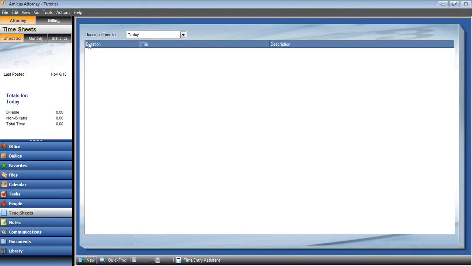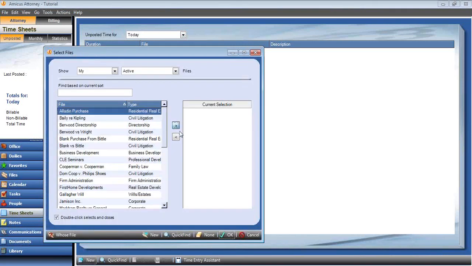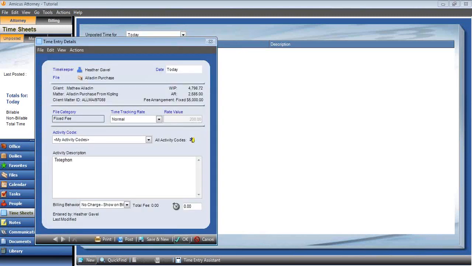So looking at our Amicus screen right now, we have our today's view, and we don't have any unposted time for today. Let's take care of that right now. I'm going to click on New in the bottom corner, choose a file, and click on OK. Here in the description, I'm going to type in whatever I did with the client. Then I'm going to put in my amount of time, which was 0.3, and click on OK.